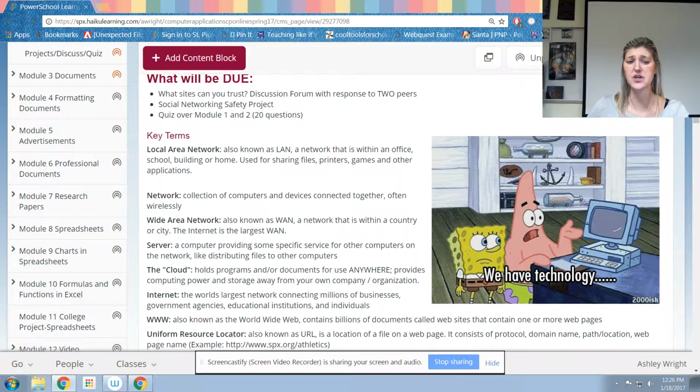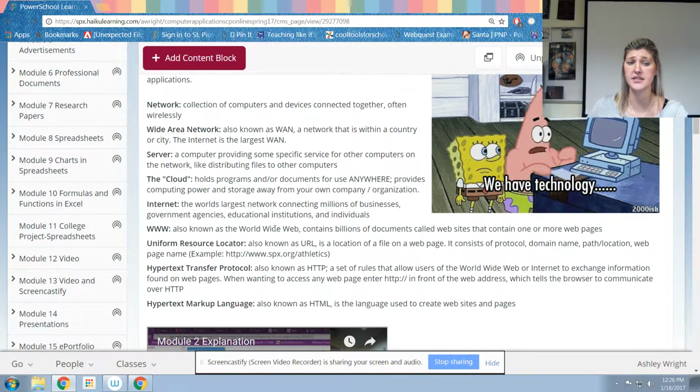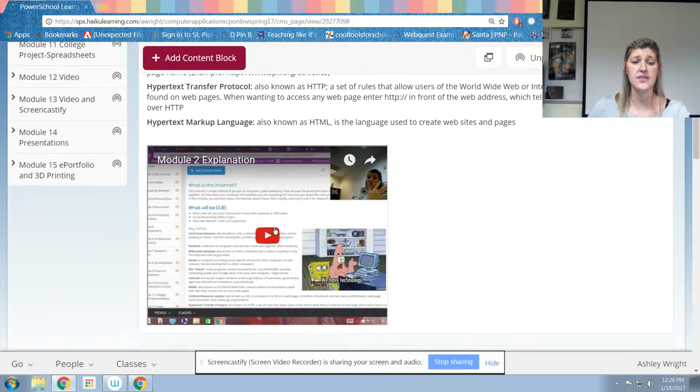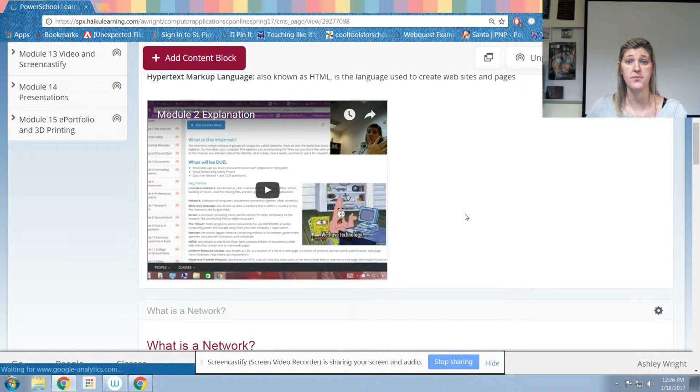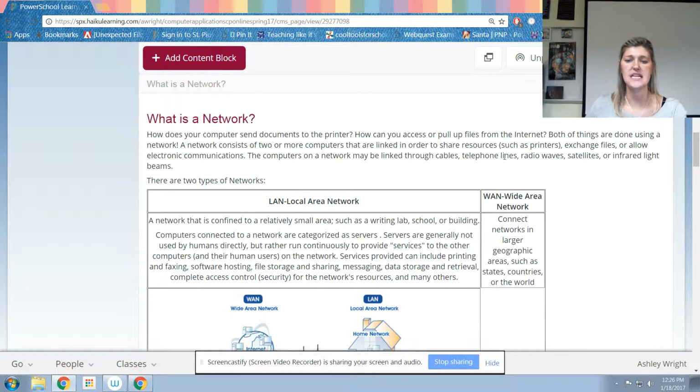Then you can see key terminology. These are always great to study before the quiz because you're going to see a lot of these terms. Okay, then you'll see the explanation video, which I'm doing now or remaking. And so then you're going to see, what is a network? And it's going to give you some definitions.